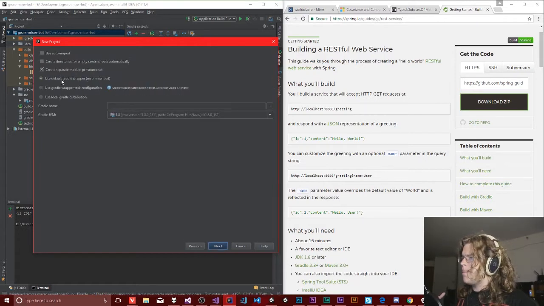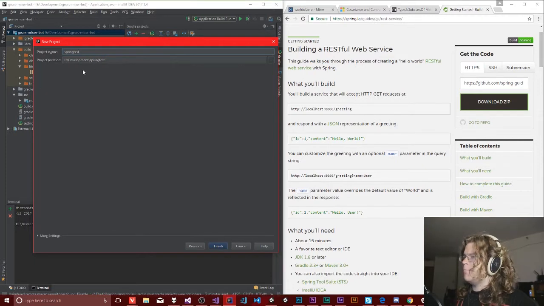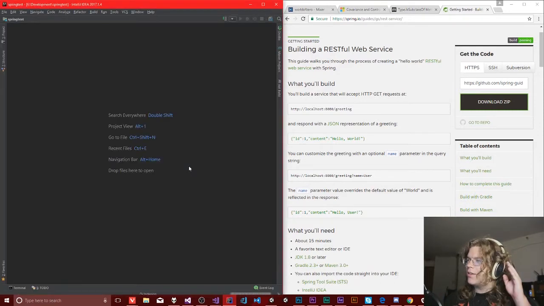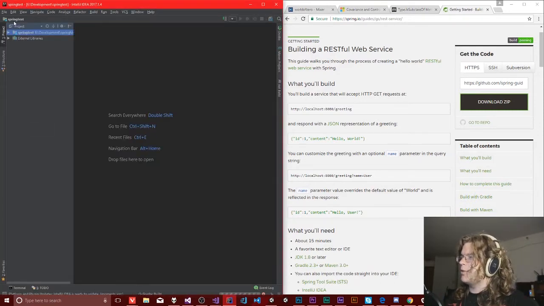Now we need to set up how we're going to actually use Gradle. I'm going to just use the default Gradle wrapper, which is actually going to use what IntelliJ has. You can specify the local Gradle distribution if you want to use a specific one, but this should be fine for what we're using. And then you don't need to set up this Gradle home. So we'll import that, set up our project name, throw it there. That should be good. We'll open it in the same window, and it should just build us a really basic project.